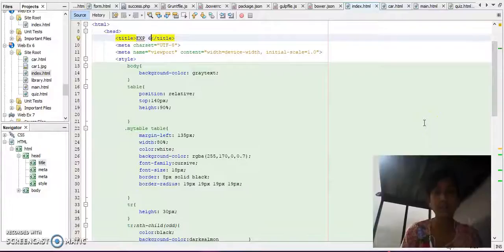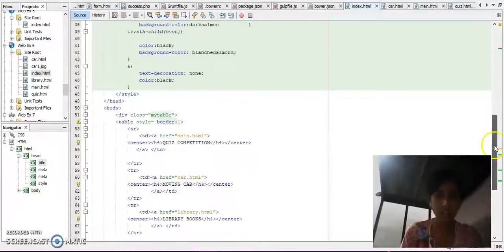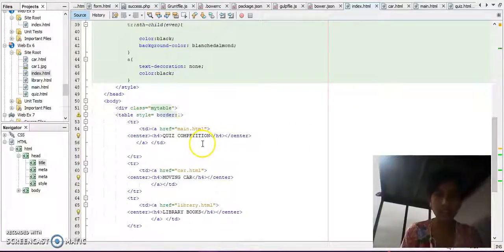So, the aim of this experiment is to create a quiz application and a library system, along with a car that is animated to move forward using JavaScript. First off, I've created a table in order to display all three applications: the quiz application, the library system, and the moving car. They are clickable buttons, so once they click they move to another page.